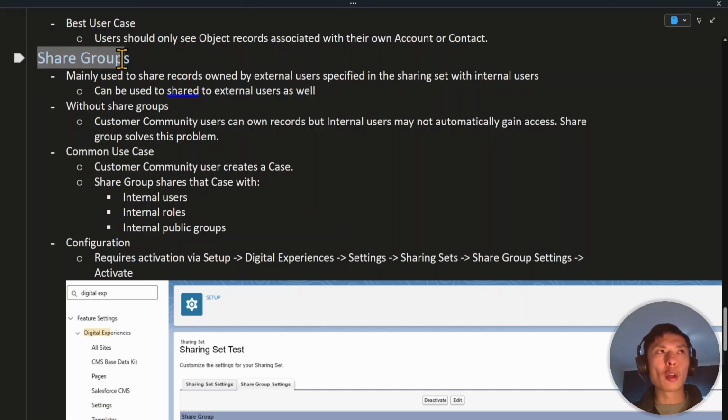Now let's talk about share groups. A lot of people get confused between when to use sharing sets and share groups. So remember this. Sharing sets grant access to external users. Share groups grant access from external users back to internal users or to other external users. So here is an example.